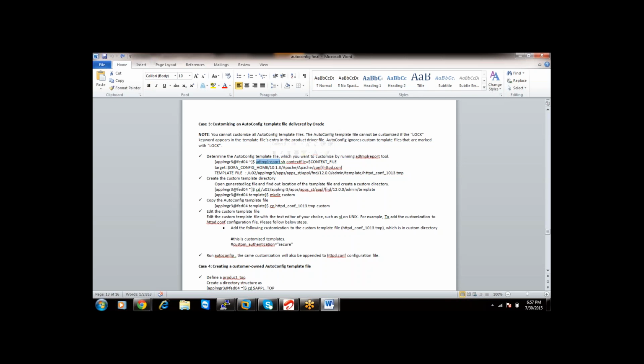So say we have the information of httpd.conf. What is httpd.conf? It is a configuration file, right? If we have the configuration file information, we can see the associated template file. I'll show you how.